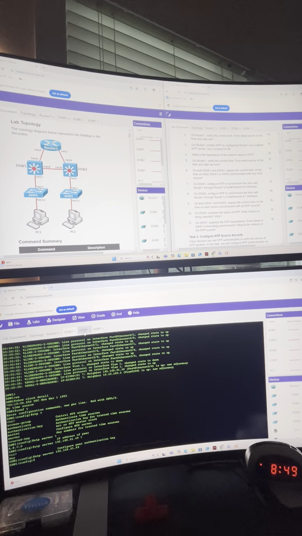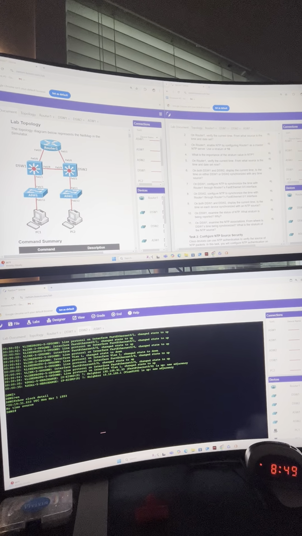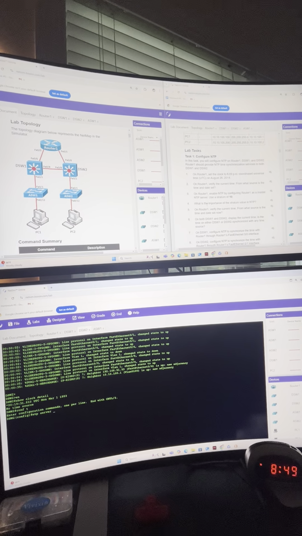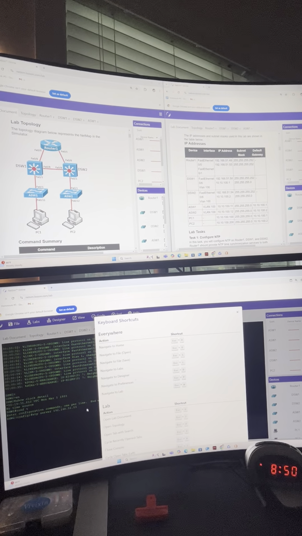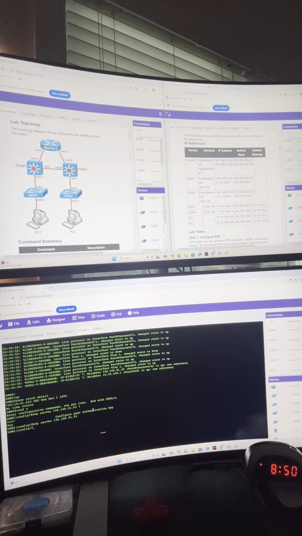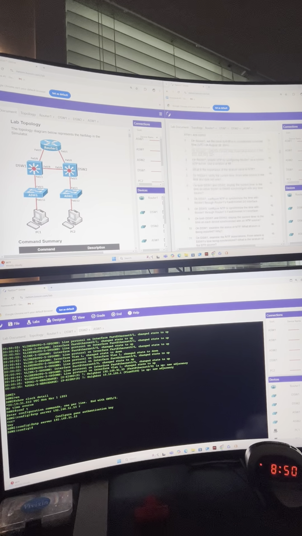And on D switch 2, it says configure NTP to synchronize the time with router 1 through router 1's fast Ethernet 0/1 interface. Let's do conf t. Let's do NTP server. And let's reference our IP address table one more time. So the IP address for the fast Ethernet 0/1 connection is 192.168.51.53. All right. I think that's good.